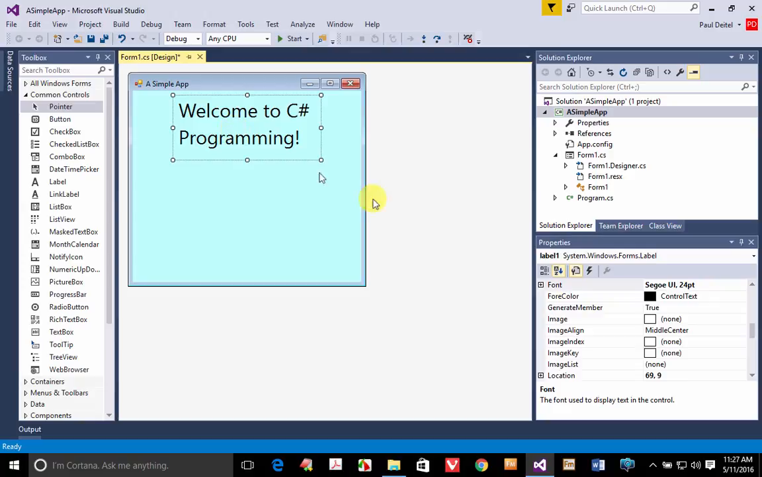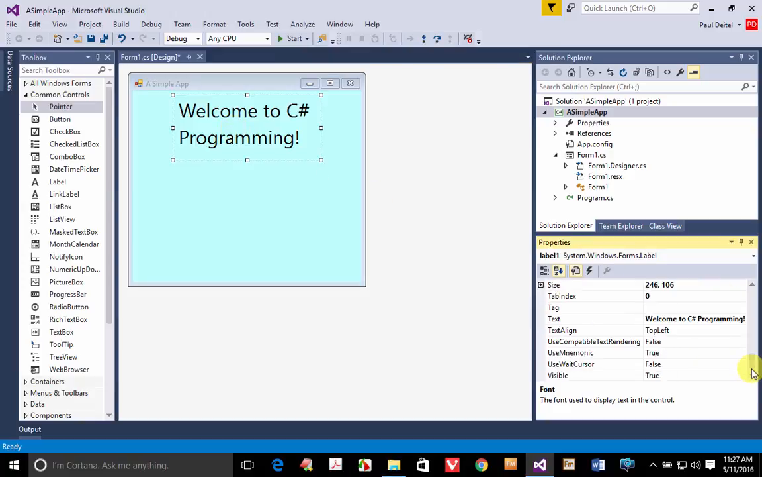So still with the label selected here, we're going to scroll down until we find text align. And you can see it's currently set to top left, which means that the text is pushed towards the top left corner of the label no matter how big the label is. But if you select that property and click the down arrow, you can see that you can position the text at the top left, bottom left, top center, middle center, bottom center, top right, middle right, bottom right. So you have a lot of different options that you can select from here.